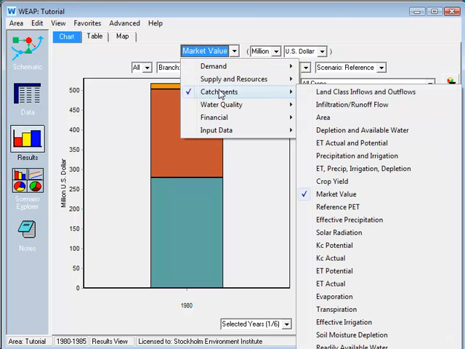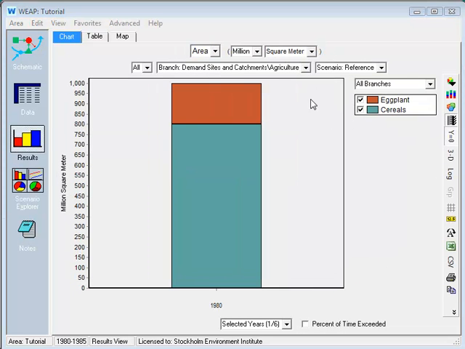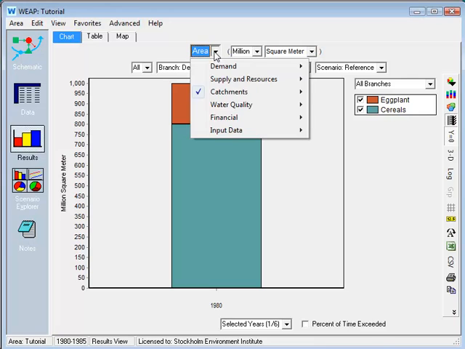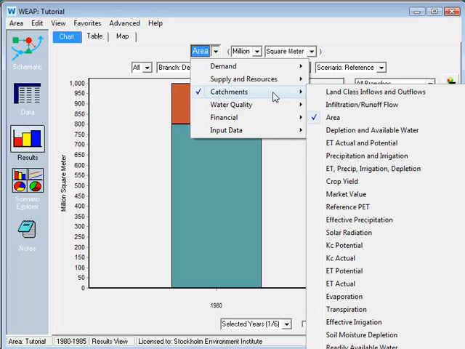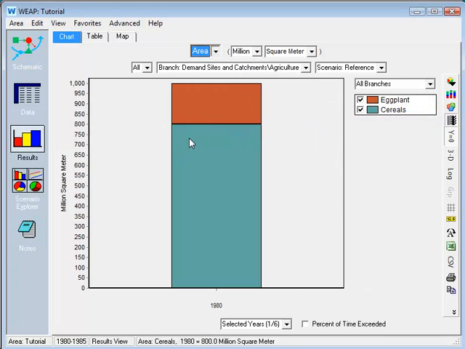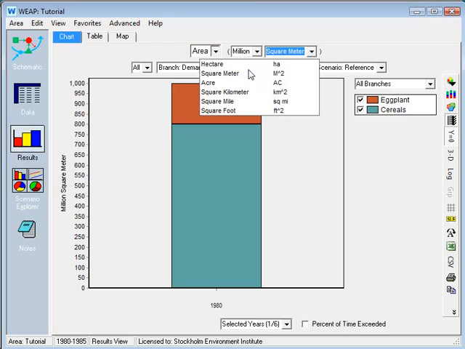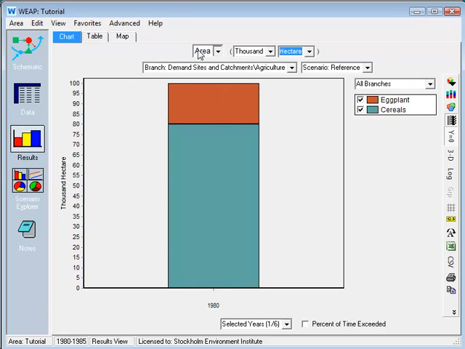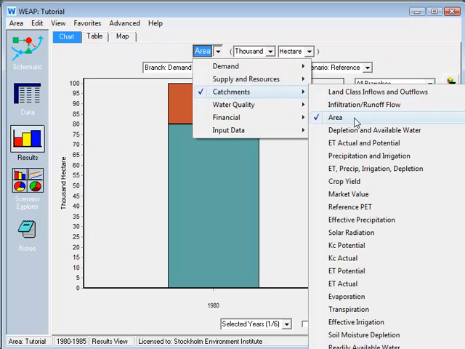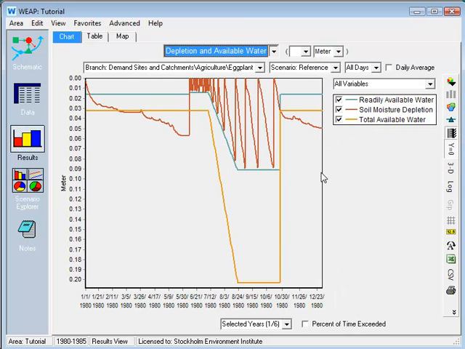In the category of catchment results, there's a whole host of results. Many different results are available. Let's look at some of the key results. So area: this is just the percentage times the total area for 100,000 hectares. Look at the depletion in available water. Here we're looking at the eggplant. The season starts in June, so before that it was fallow.